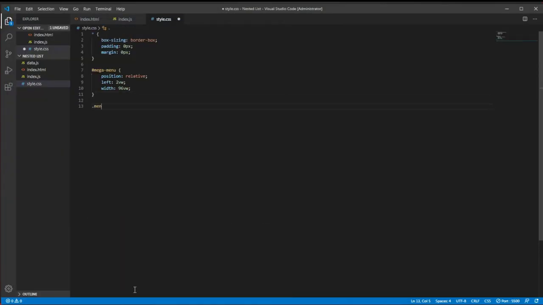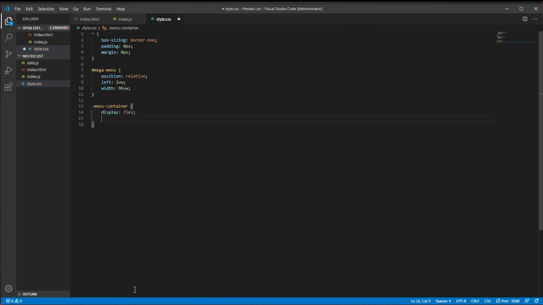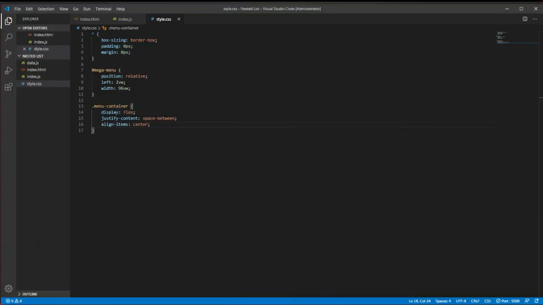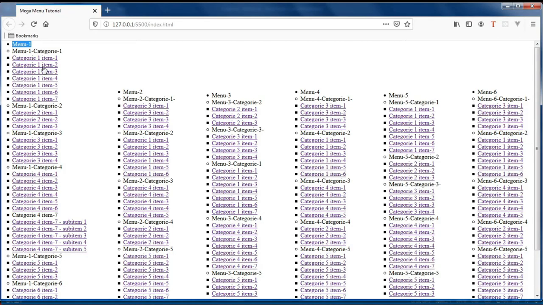Next will be the menu container, meaning the unordered list. So I will set the display to flex and justify the content to spread the remaining space in between the flex items. And I will center the items vertically after that. And then I will reset the list style to none and set the overflow to hidden.